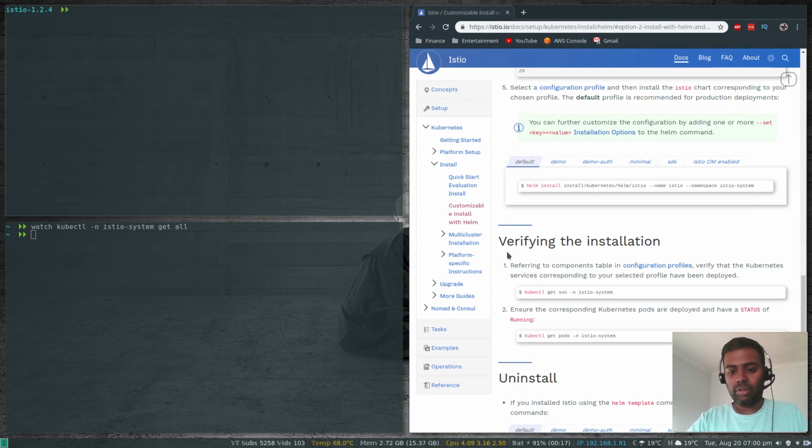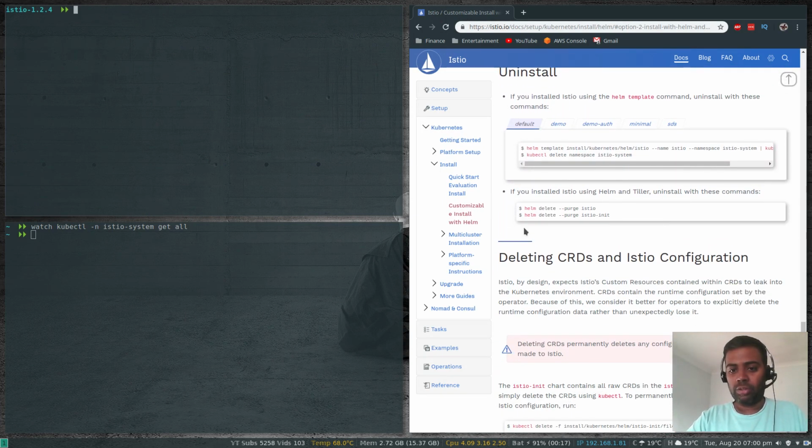If you were to delete Istio from your Kubernetes cluster, there are two commands: helm delete --purge istio, and helm delete --purge istio-init. That's going to delete all your istio and istio-init resources that have been deployed. Okay, so cool. That's how we install Istio on your Kubernetes cluster. The requirements are a Kubernetes cluster, Helm and Tiller installed, and MetalLB, if you want to follow along with the videos in this series.